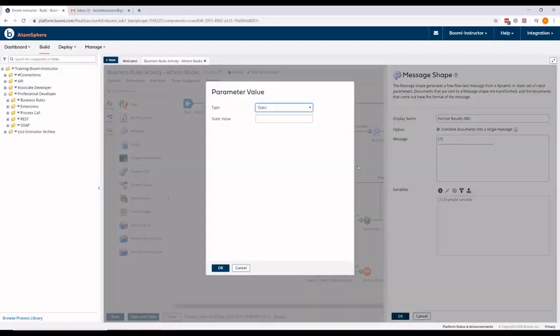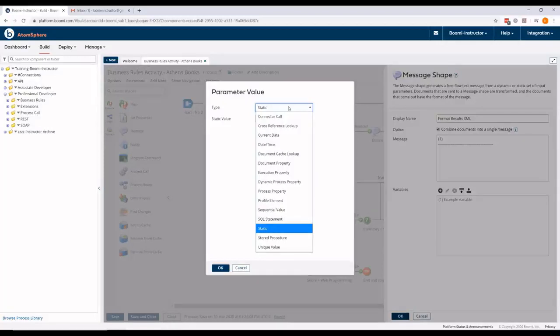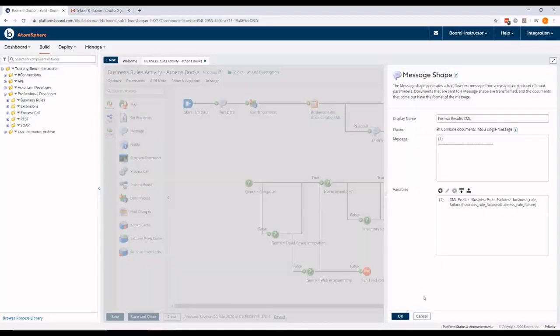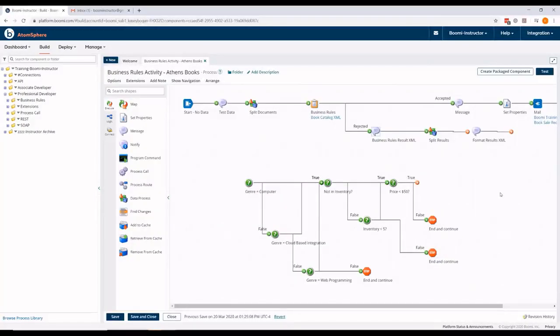And then finally, I'll define that variable. This time, rather than going out to that business rules result based document property, I'm going to go to my newly created XML profile. So this is going to be a profile element. Profile type is XML. The profile, you're going to find this in your business rules folder. It's your business rules failures profile that you just created. And the element is going to be the business rule failure, not business rule failures, but the child element just underneath that, business rule failure. Click OK, click OK one more time, and click OK to return to your process canvas.